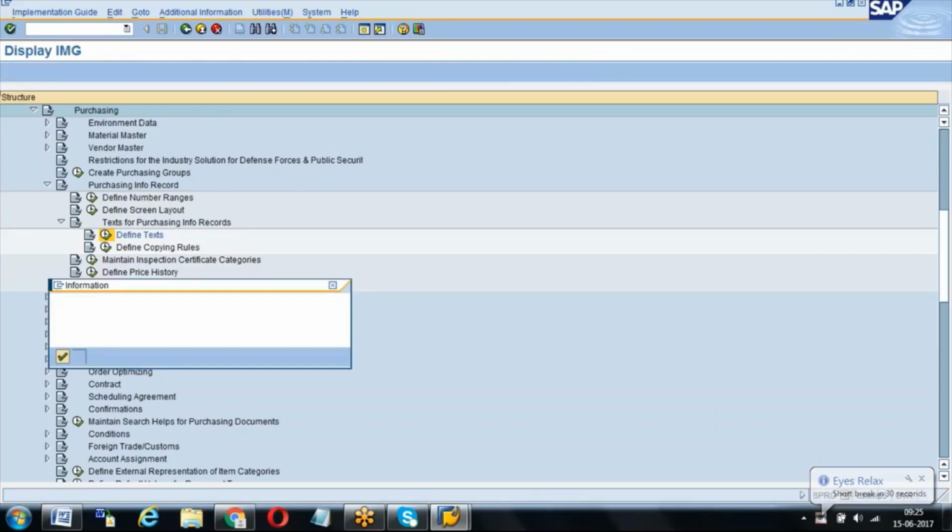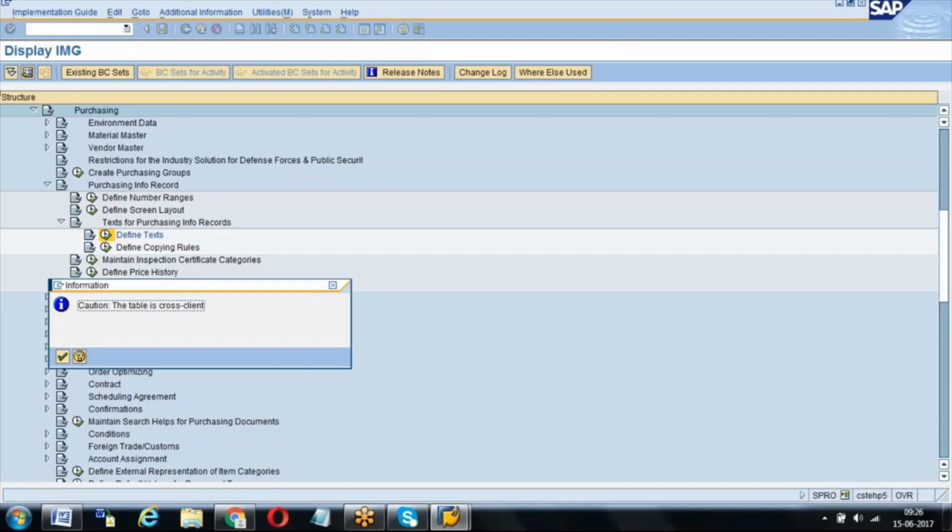What is the system saying? When you make any change, it will affect all clients of a development system. Okay, if you say all systems, it will be development, quality, production? That's wrong. In development, how many clients do you have? It will affect all those clients.